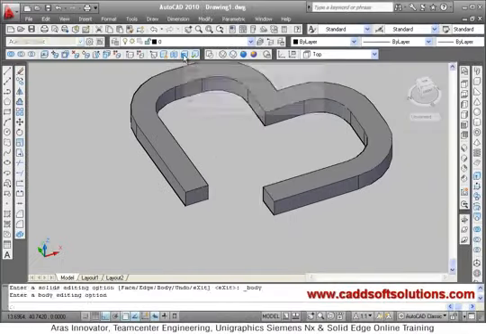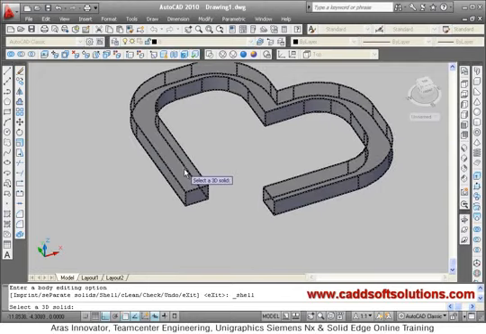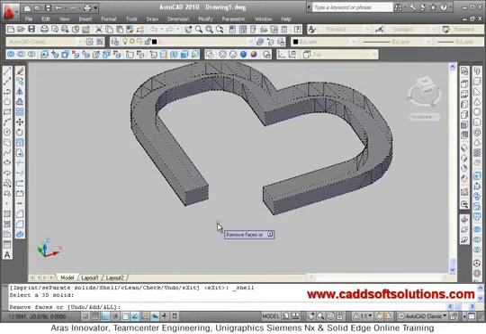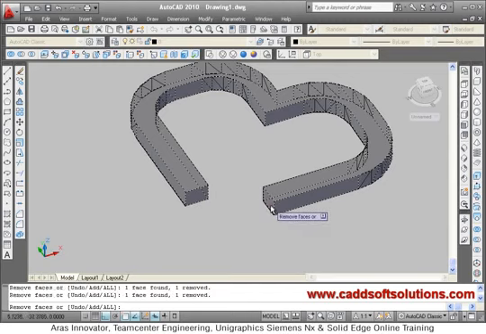So you have to say shell, then select the 3D object, then remove faces. When you want to make it hollow, you have to say which faces you want to remove. So I want to remove this face and this face. Then enter, then give the shell offset distance, how much thickness you want for the hollow shape.